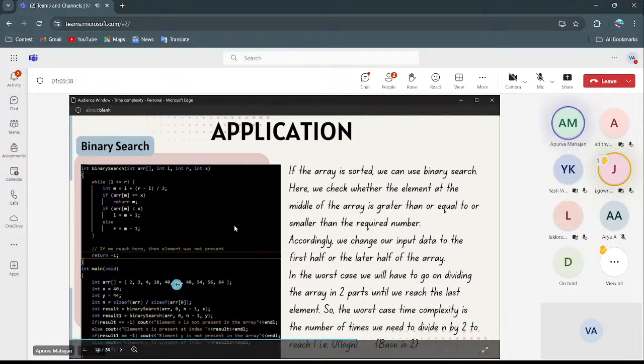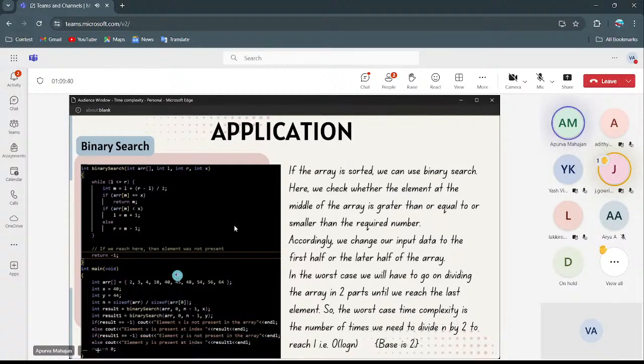For example, if the middle number is greater than the number that we are looking for, then we'll take the input to be the first half of the array. If it is less than the number that we are looking for, then we'll take the input to be second half of the array. This way, we'll be reducing the input size by 2 every time.